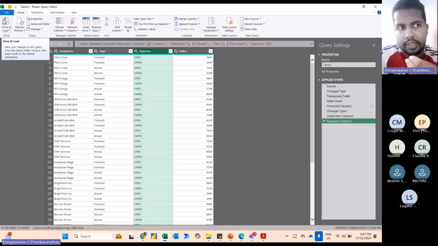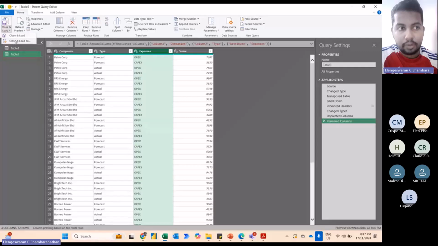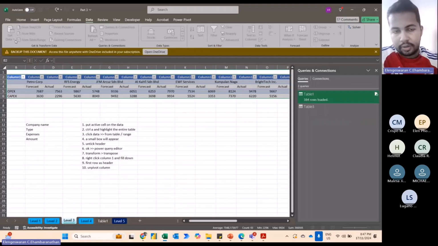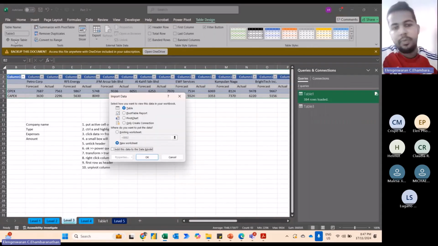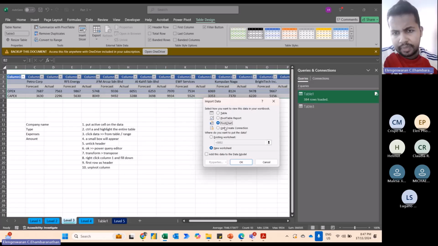And then if just say you press close and load, automatically it will load as a table in a new worksheet. I don't want to load as a table. What I want to do is I press close and load to. So when I press close and load to, you will notice right now we have many types of version that we can load. So I want to load as a pivot chart, but I don't want to go to a new worksheet. I'll choose existing worksheet and I'll select over here and I press OK.